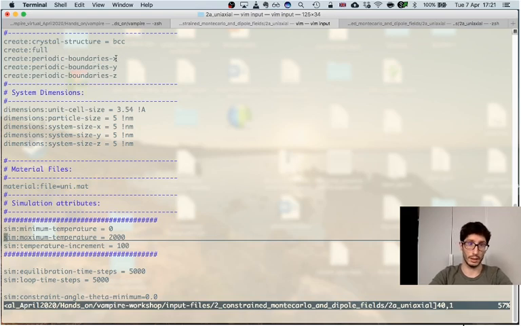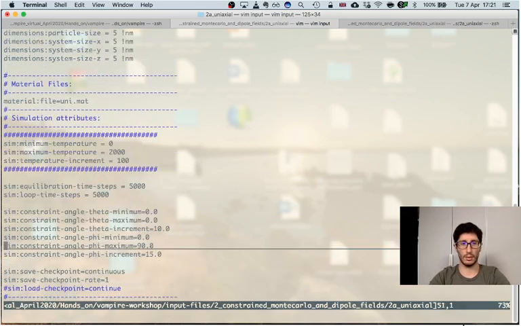And we also set periodic boundary condition in the X, Y, and Z, which means we'll replicate this box in all the 3 directions to try to obtain property closer to a bulk system. We have the unit cell size and the dimensions of our box that we were going to replicate. Then we give the name of the material file, and then we will look at the simulations attributes.